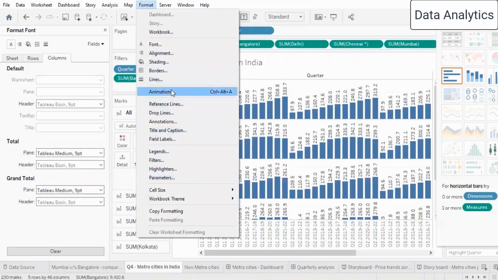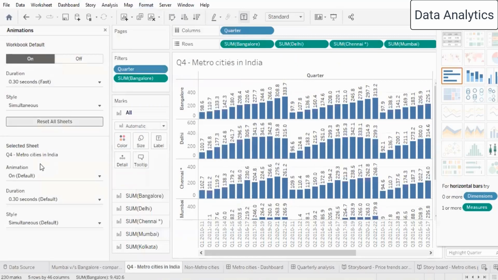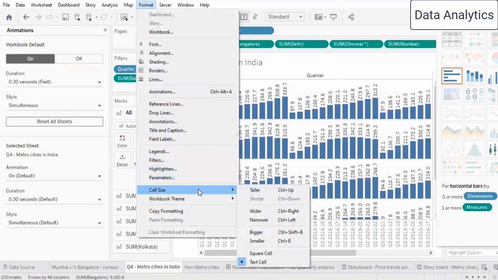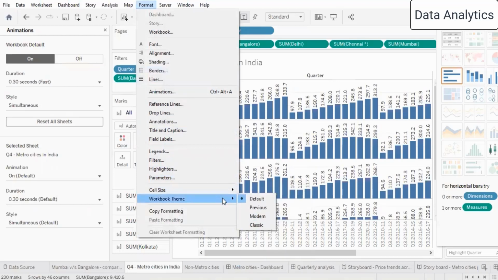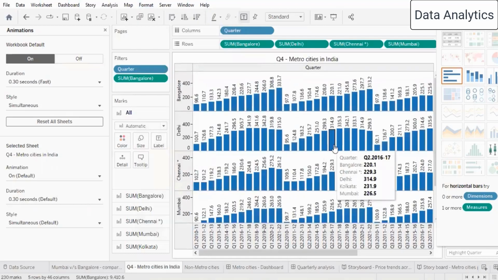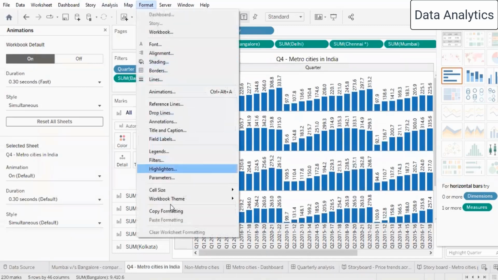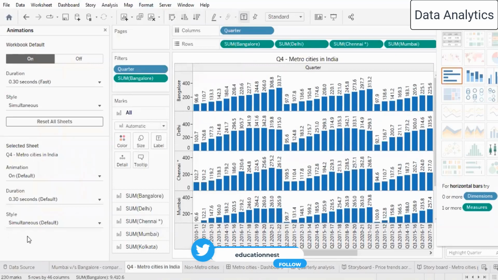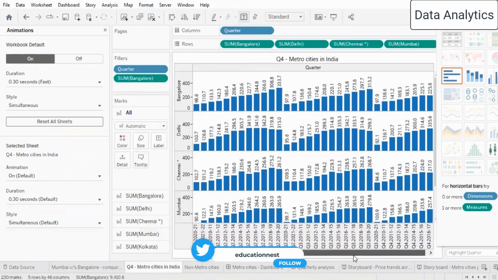The reference lines, view, and animations. If you want, you can add animations. Anyway, we are not having any animations here. Then you can also use filters, highlighters, parameters, cell size. You can determine whether it is taller, shorter, wider, narrower, bigger, smaller. Workbook theme, we are selecting a default theme. We can also make it classic, suppose. Yeah, so that's a classic theme that we have here. Copy formatting. Yes, this format will be copied and used for other workbooks or worksheets also.